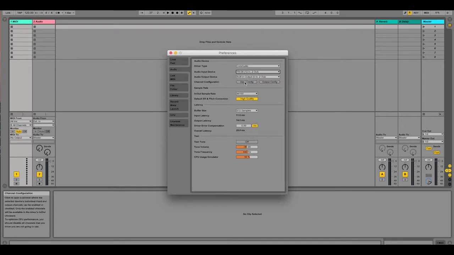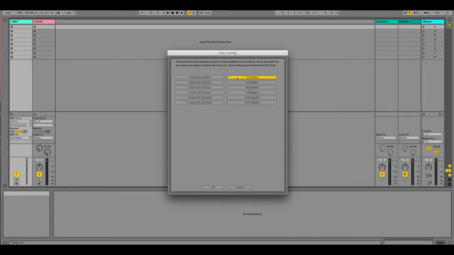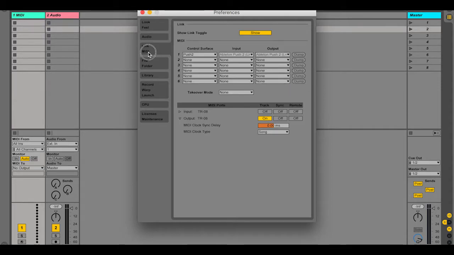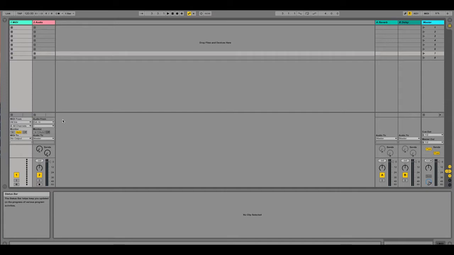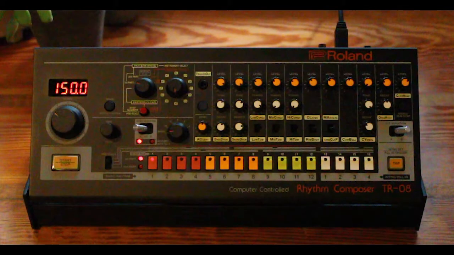We're going to select the TR-08, and we're going to activate the inputs. 1 and 2 stereo, and the rest are going to be mono. Click Link MIDI and verify that only track is enabled. If you have sync on, anytime you push play, the TR-08 will play a pattern if one is programmed. Let's configure the MIDI and audio track. On the MIDI track, we're going to set that to the TR-08, and we're going to send the MIDI on channel 1.